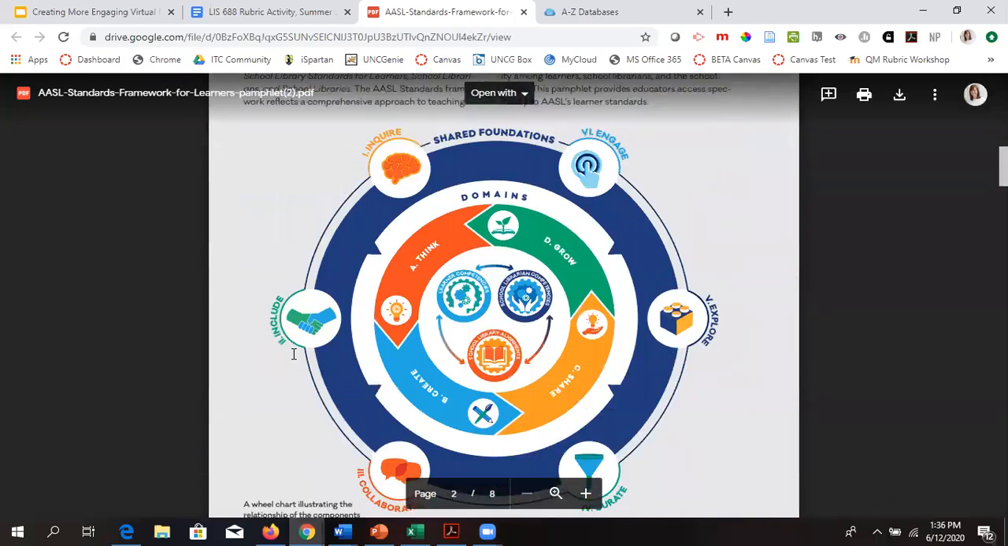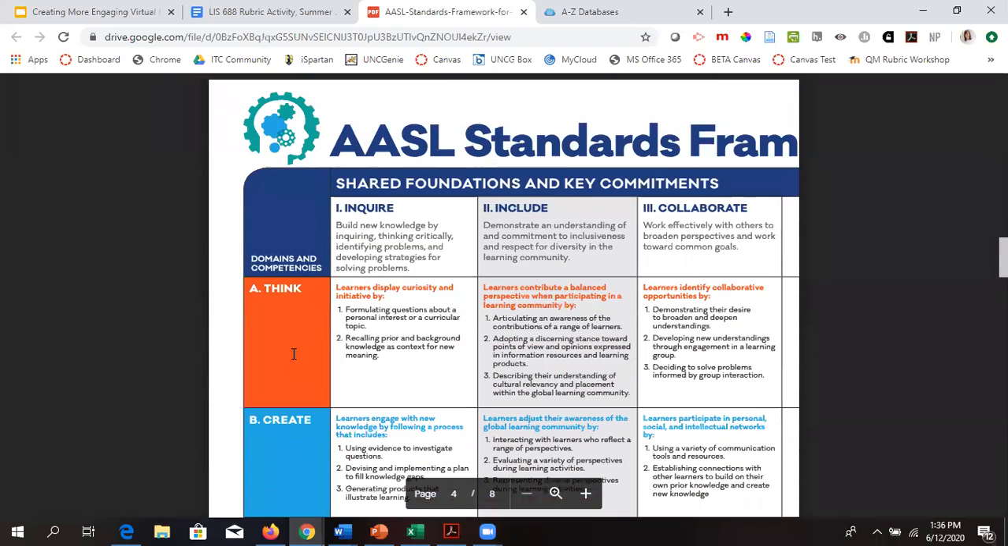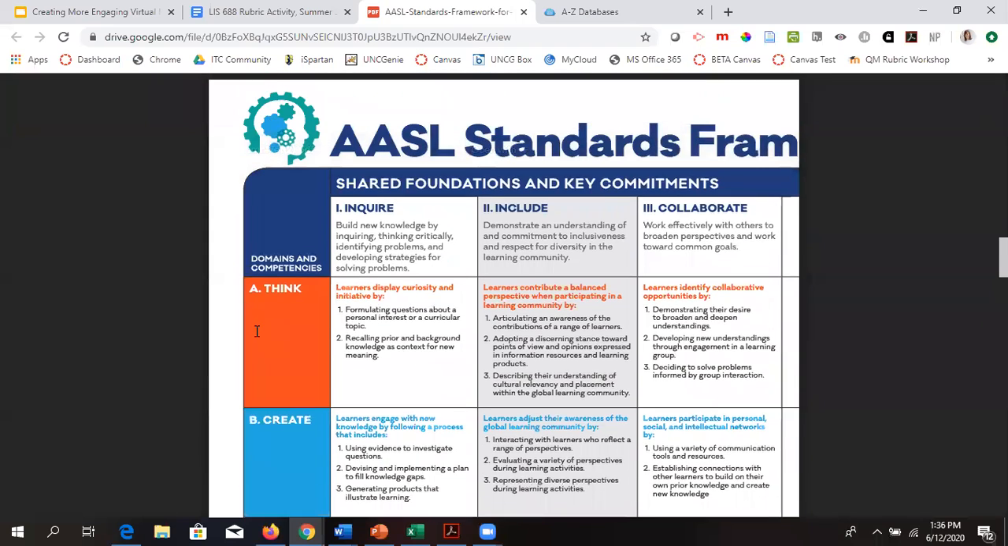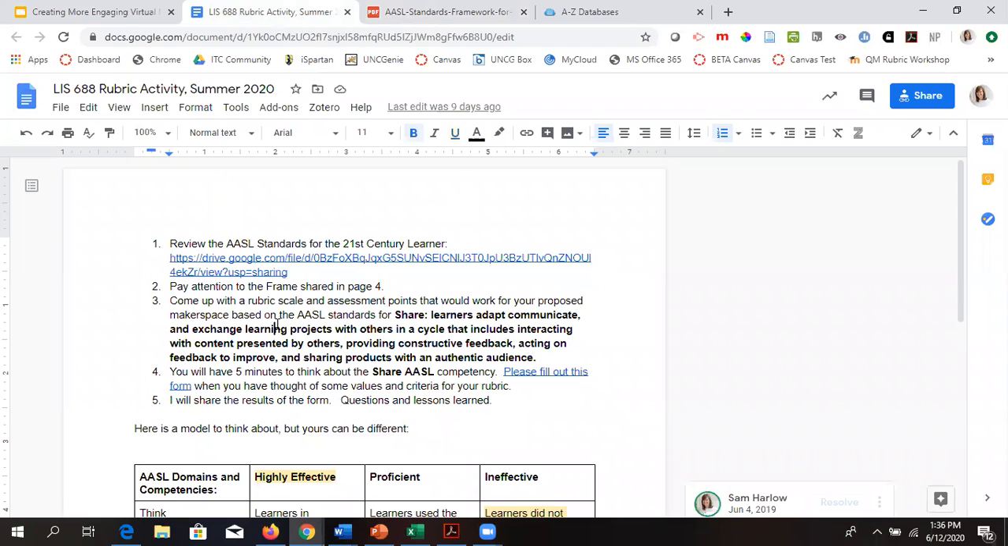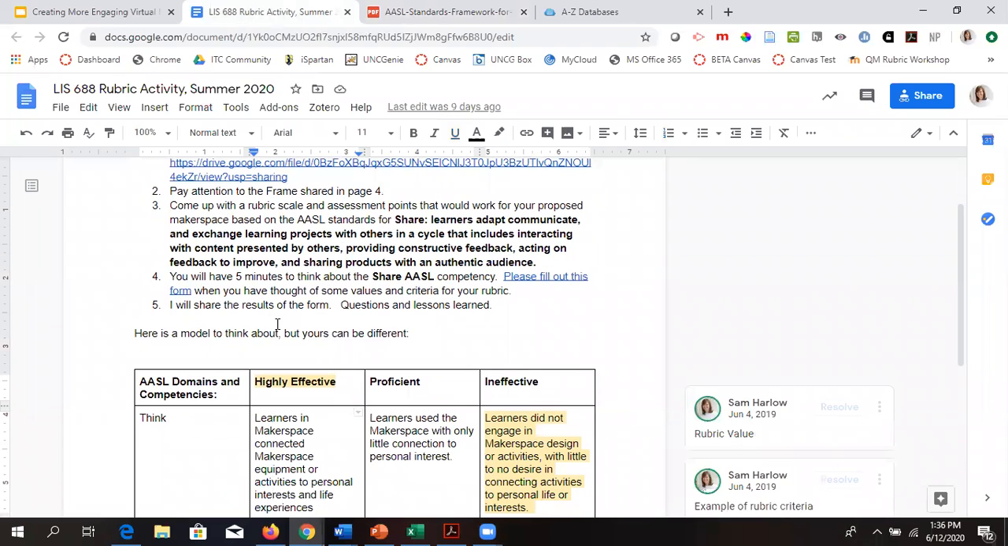We think through what it's for, why it exists, and then really what we're looking at here are these on page 4, which I mark in my Google Doc, of their domains and competencies and their shared foundations and key commitments. At this point in the lecture, we've already talked about what a rubric is, right? Then I'm asking them to look at this: share, learners adapt, communicate, and exchange learning products with others in a cycle that includes interacting with content presented by others, and so on.